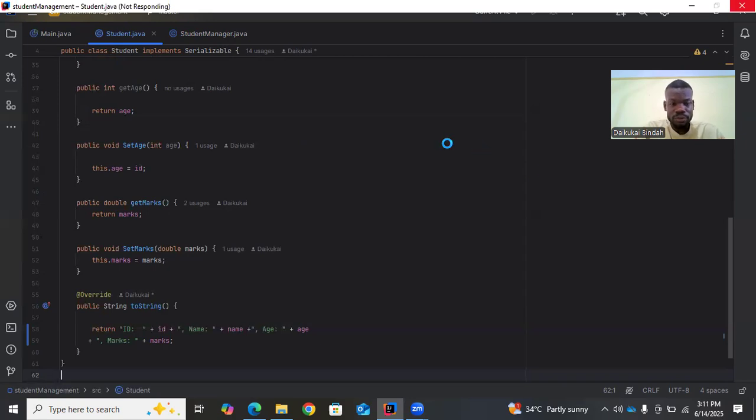Also, I have a constructor method in this class, and getter and setter methods. Lastly, I have a toString method, which is there for converting all of my inputs to string. So that's about the Student file. And then I also have another class called StudentManager, and we'll look at it in a moment.